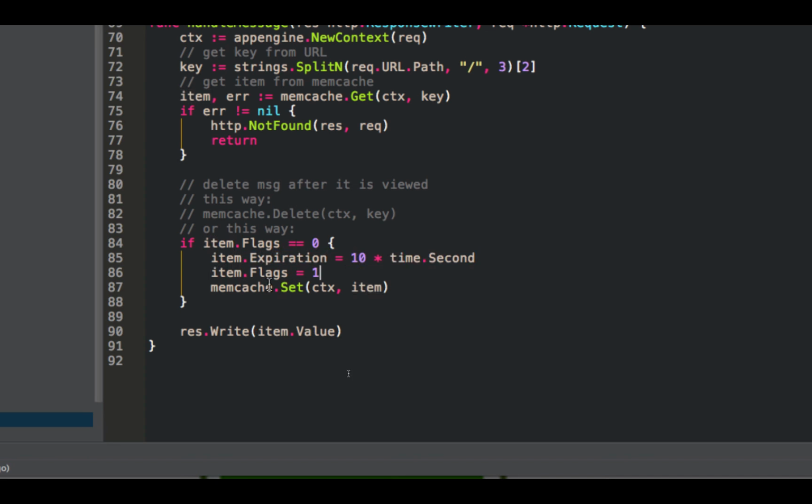So that's the flags, and you could do bitwise operations on here. Is that right? Yep. You could set different flags. It gets complicated at that point. So you could have all kinds of different flags in there, right? Yeah. I don't understand that.